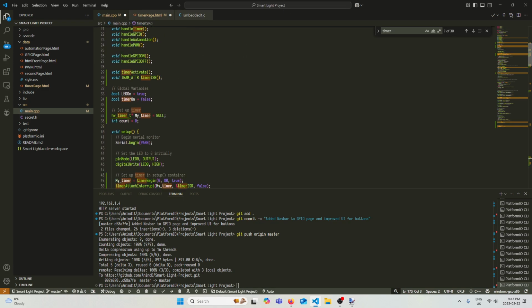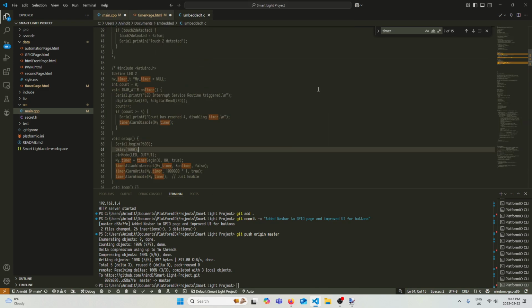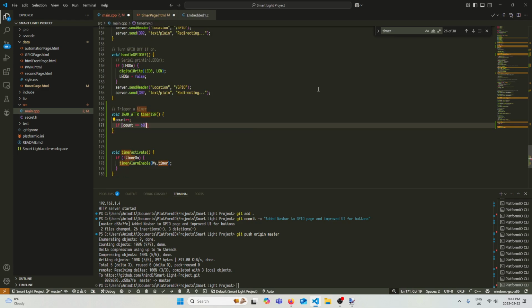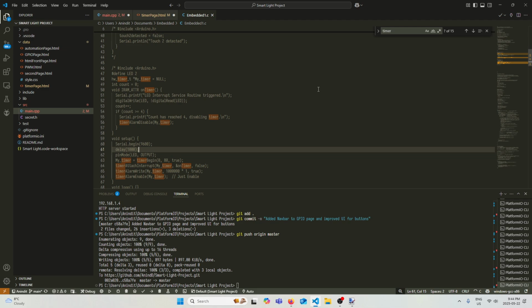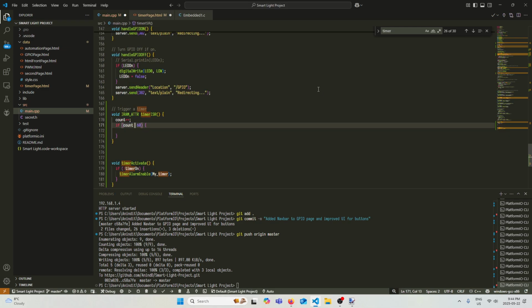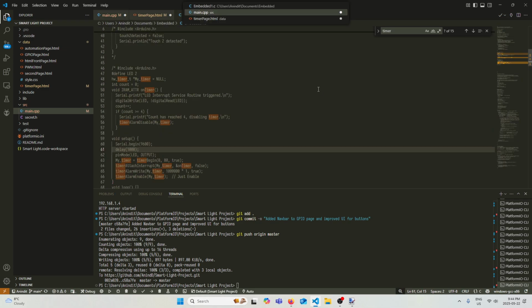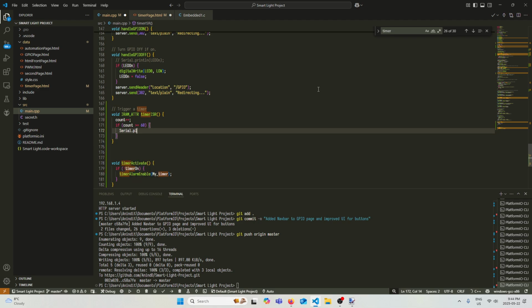Create a global variable int count to keep track. Okay, we have a count variable, which will keep track of, basically, every time it triggers, we increase the counter. If count equals 60, then you know to stop. So let's do greater than or equal just in case. Count has reached 60. Will stop immediately.